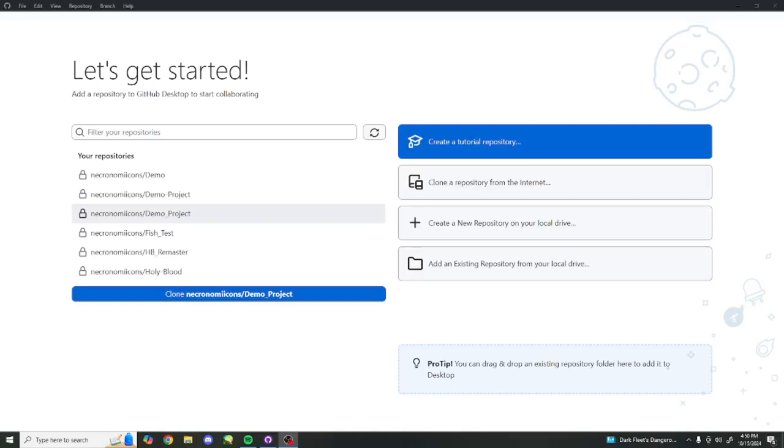Alright, this is going to be a video explaining what GitHub is and how to use it, such as how to create a repository, how to clone a repository, how to commit, push, and pull. So, to start off with, I want to explain what GitHub is.